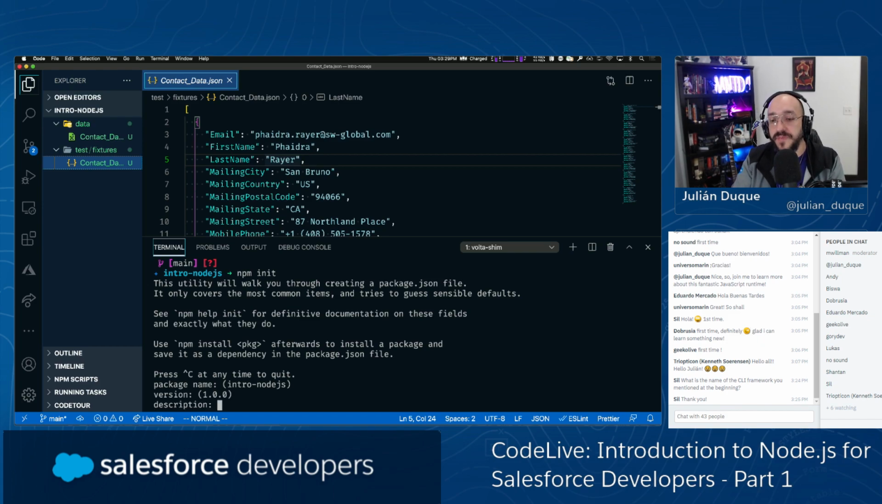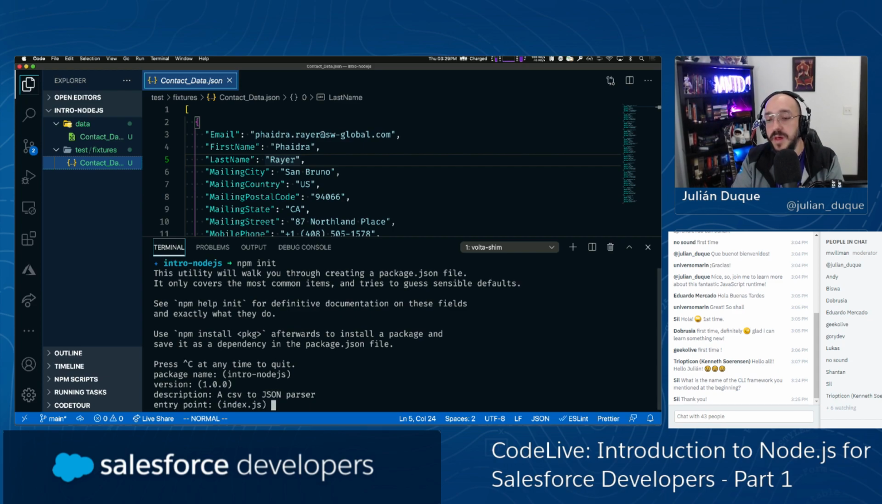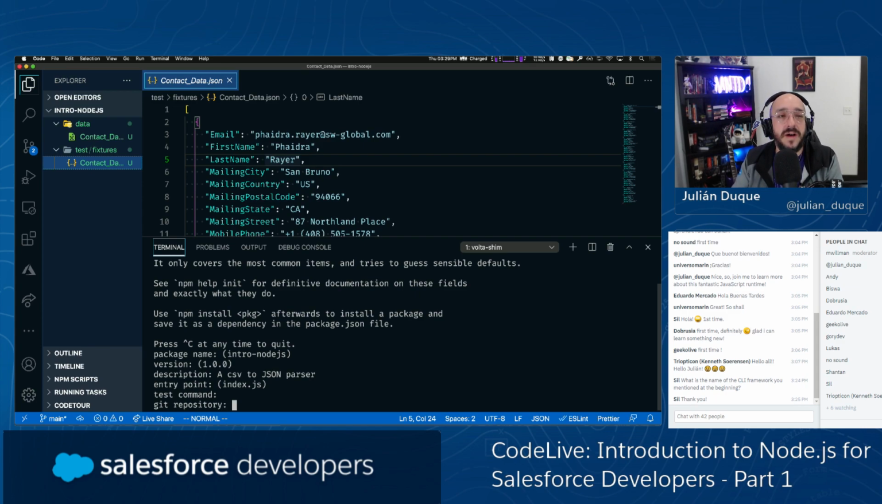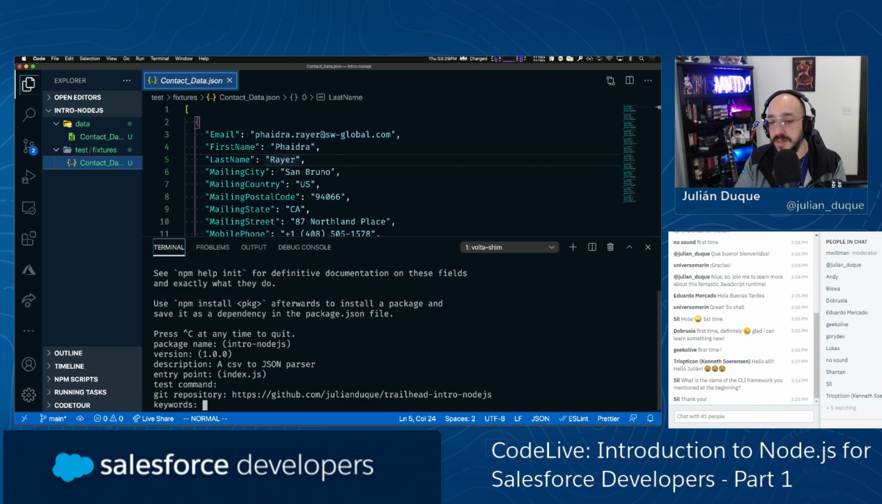The version 1, the description, CSV parser, a CSV to JSON parser. The entry point, my entry point, let's call it index.js, why not? A test command, I don't have any tests right now, so we will add tests later. The Git repository, I don't have this in Git, but I might be able to do it. So let's see, I'm going to put this later after we finish this into Trailhead intro Node.js. So this is where it's going to live on my GitHub on Trailhead intro to Node.js.